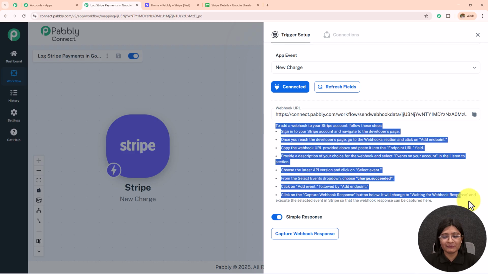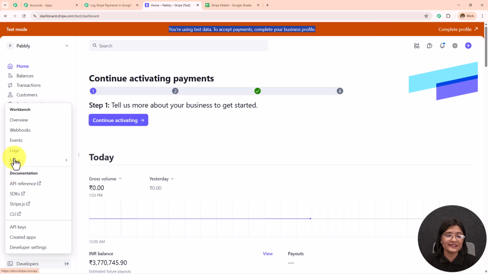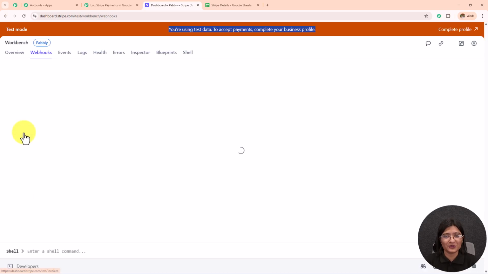So following the help desk given below, I am going to build this connection, and to make this connection, let me open my Stripe account. This is my Stripe account, and as you can see, I am in test mode. On the left hand side, where I can see all these options, I have to go towards developers and then click on webhooks.